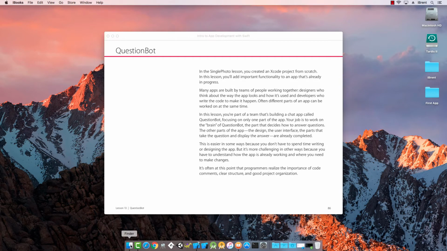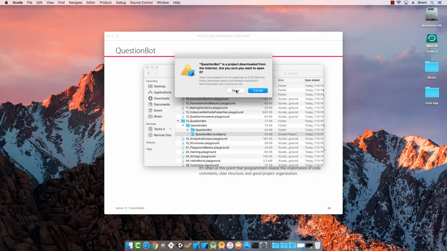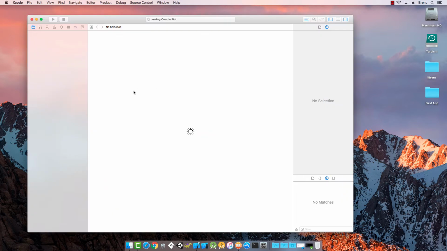Now, if you go to the source code, you see the QuestionBot project, and if it's not already open, you can open this until you see the .xcodeproj file. Go ahead and double click that. And of course we want to open that.